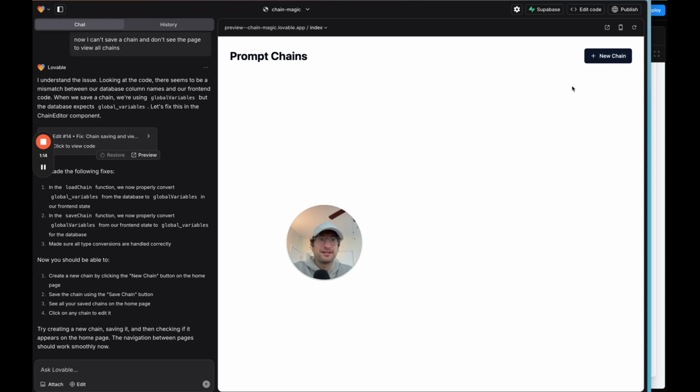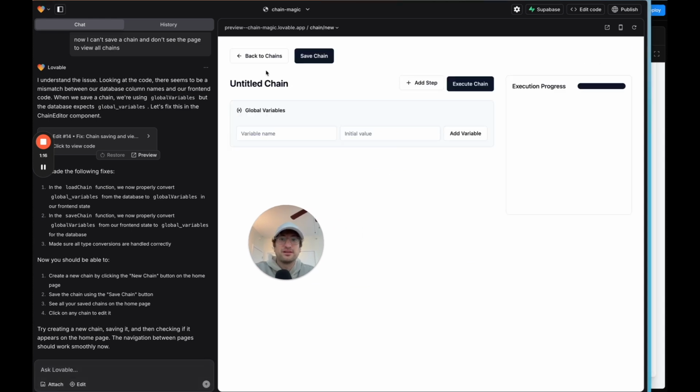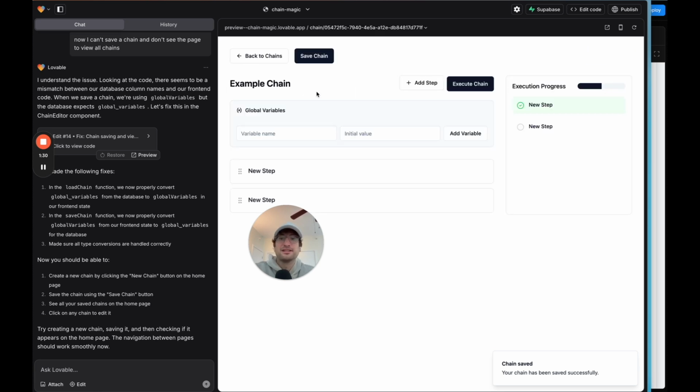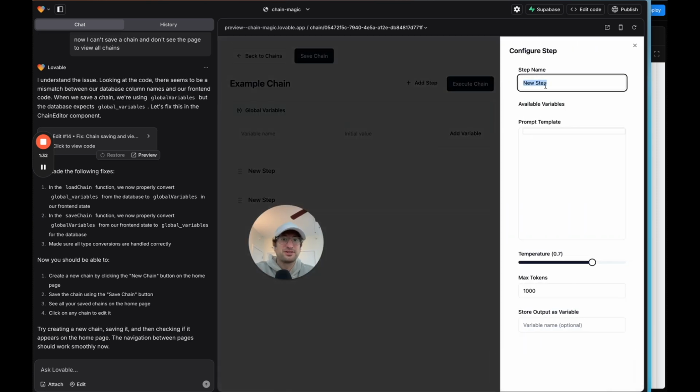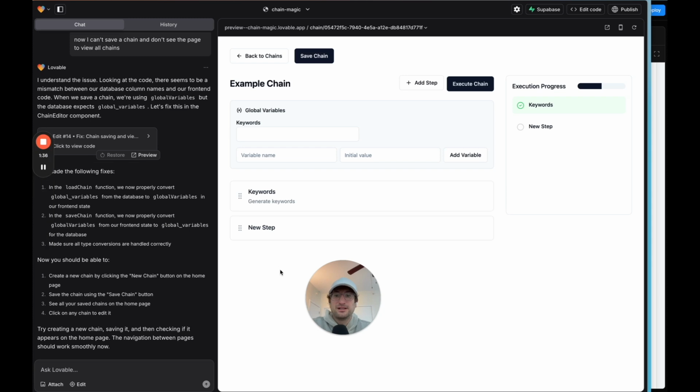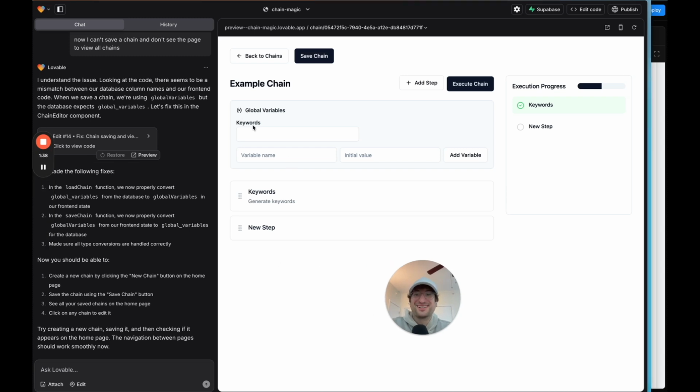And now let's see if I click new chain. Let's add a step. Let's just see if I can save it. It says it was saved. Let's say example chain. Click save. Go back. And now it is there, which is cool. Let's just make sure. So let's build this out real quick. I'll pause so you don't have to watch me. I'm just going to say I accidentally put in the wrong keyword name. So I'm going to say, give me the ability to delete global variables.